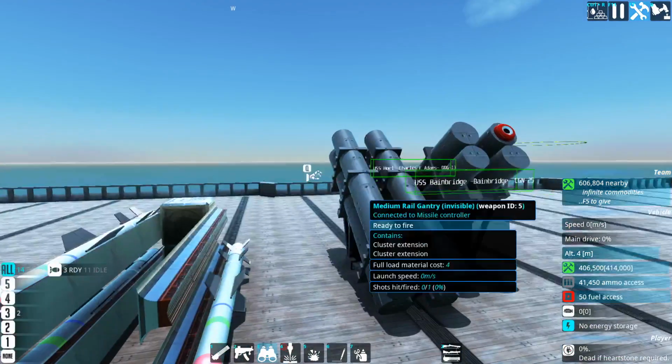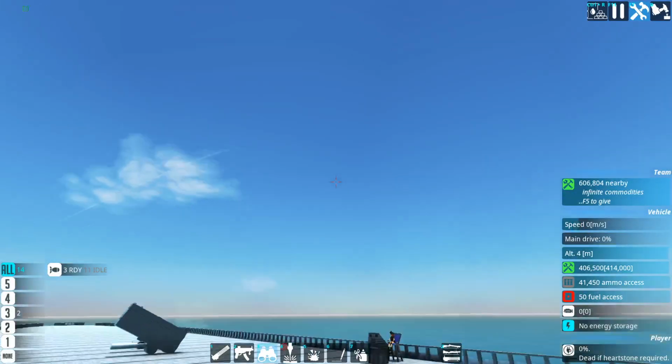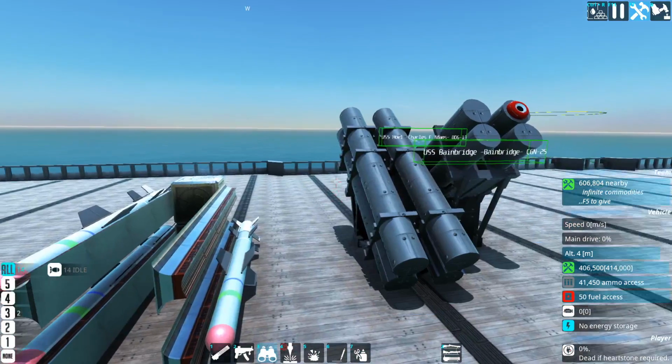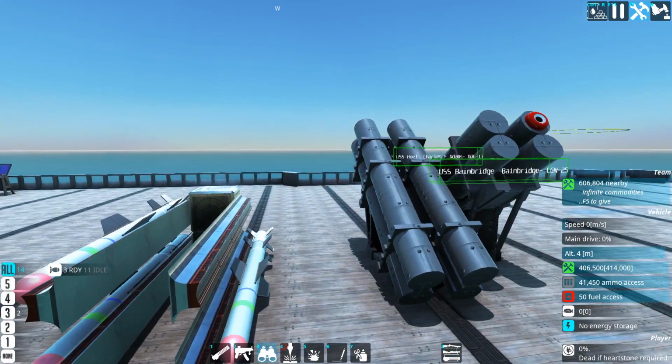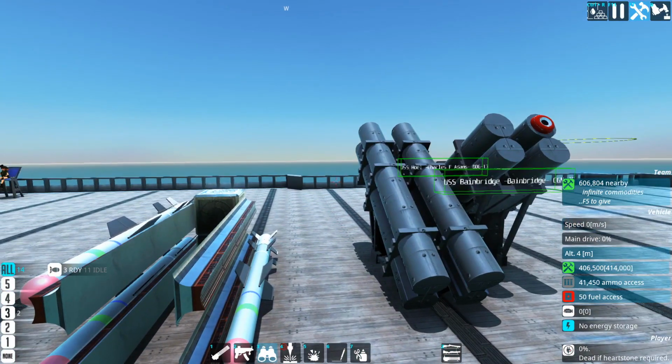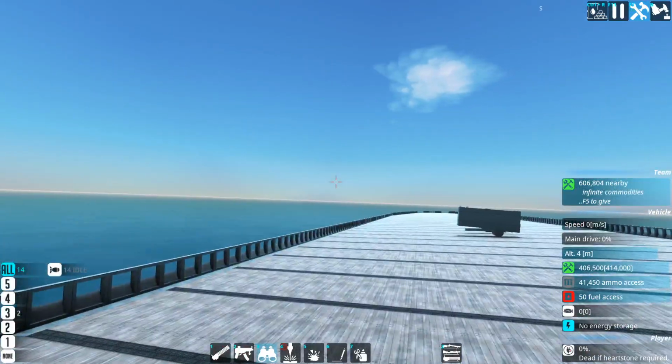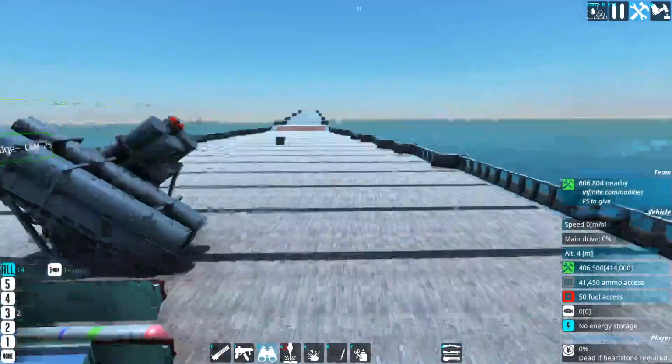You'll see I hit caps lock there to try and track the missile, but it doesn't work because the canister missile is ejected first, and you can't use caps to lock onto the submunition. But the missile launches and everything's good.